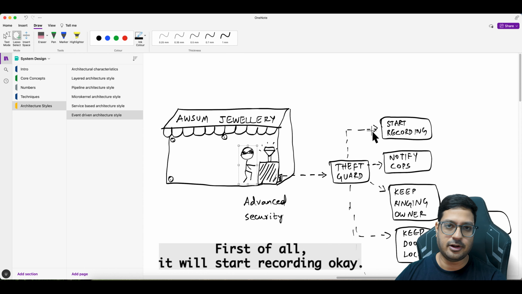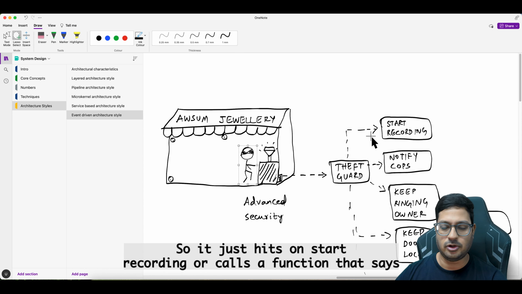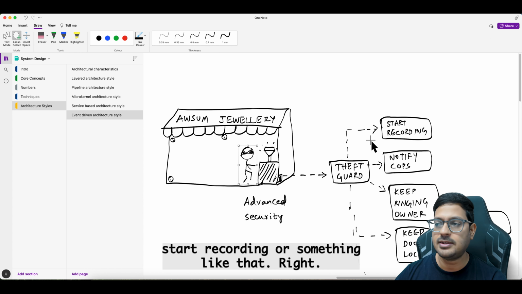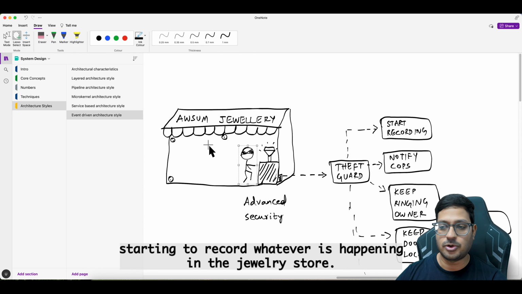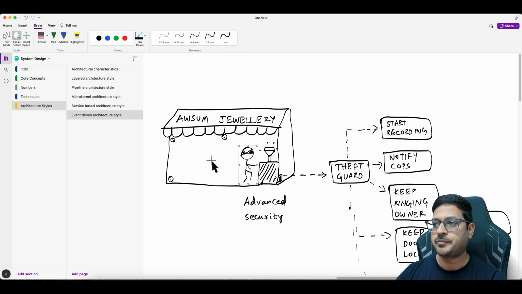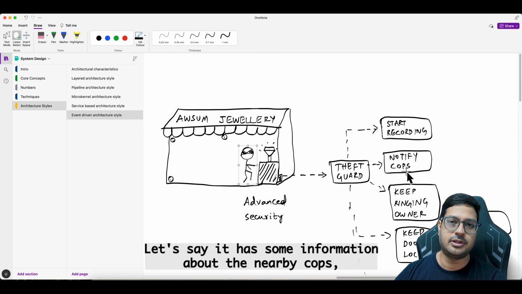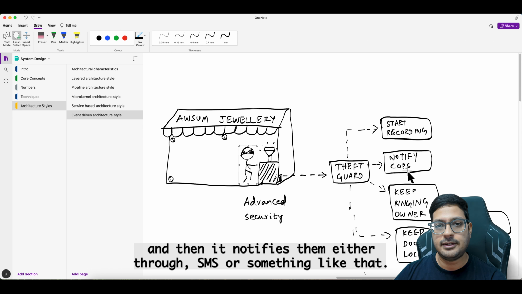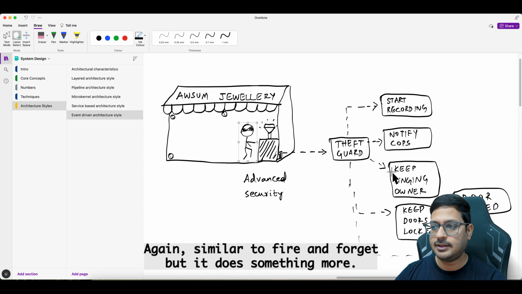First of all, it will start recording, which is similar to a fire and forget type of implementation. It just hits start recording or calls a function that says start recording, right? So all the cameras start to record whatever is happening in the jewelry store, and then it will notify the cops. Let's say it has some information about the nearby cops, and it notifies them either through SMS or something like that. Again similar to fire and forget, but it does something more.